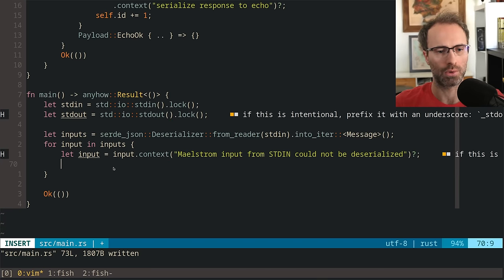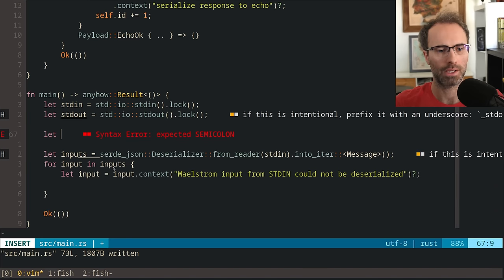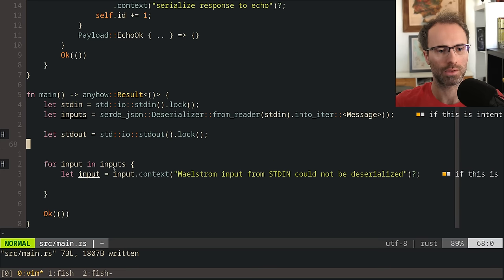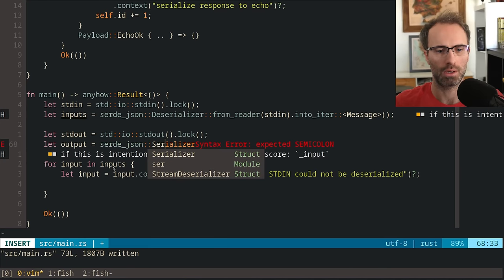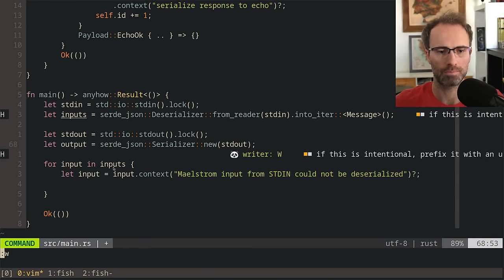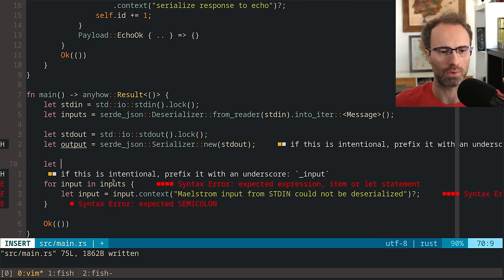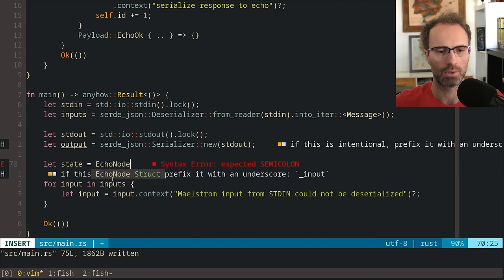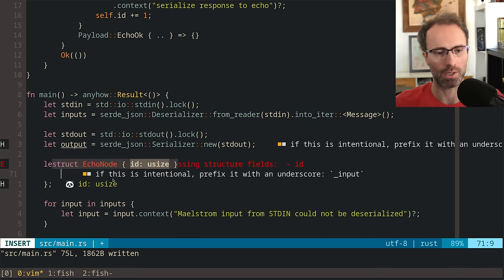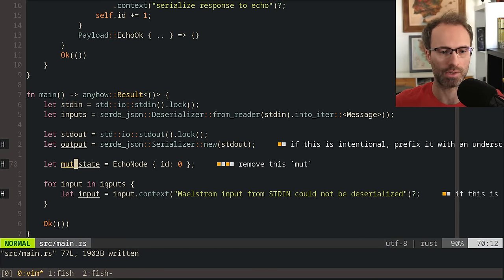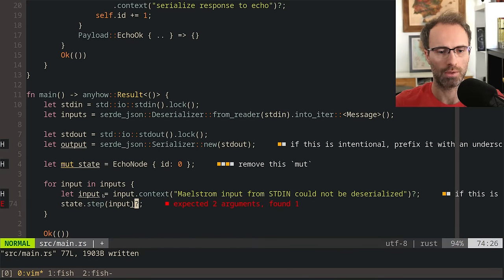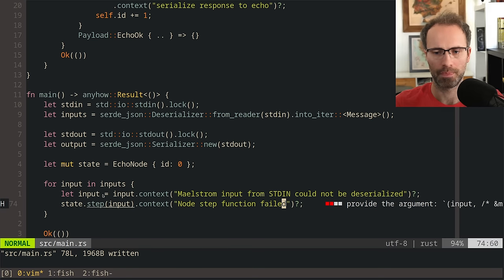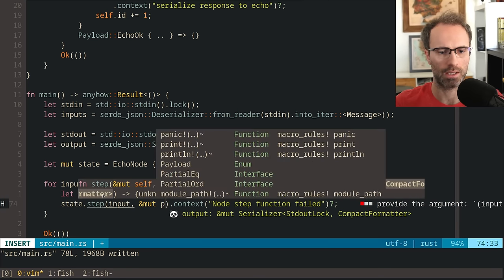Great. So this is then going to do down here, I guess. Let's construct this output channel as well. serde_json serializer new standard out. And we're going to do state is echo node. So we have to construct this echo node. It's the state for the echo node. It starts at 0. And then we're going to do state step, give it the input. And then this is going to be context node step function failed. And we need to pass in the output serializer.